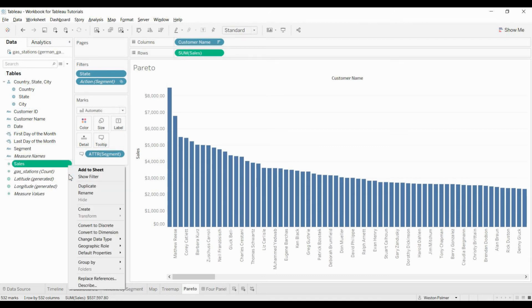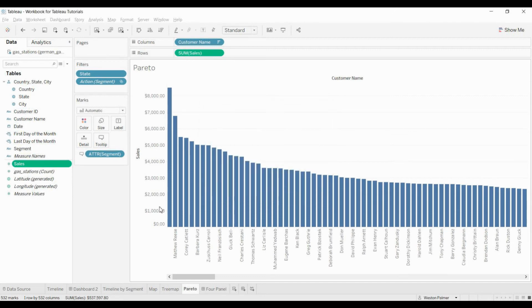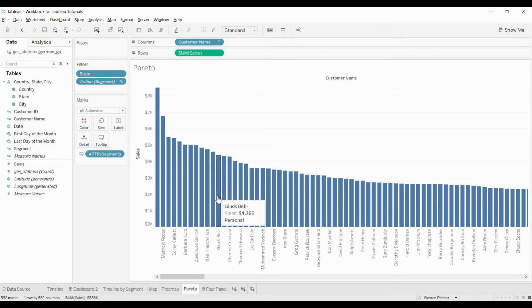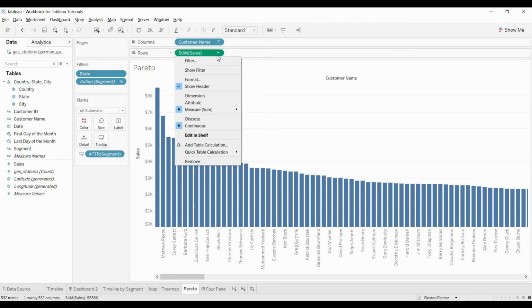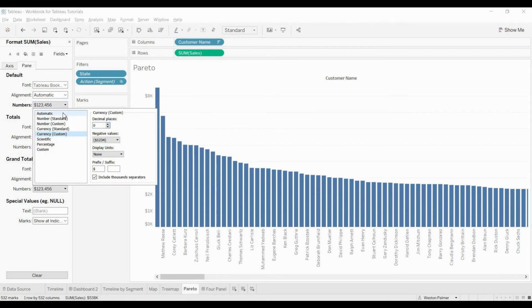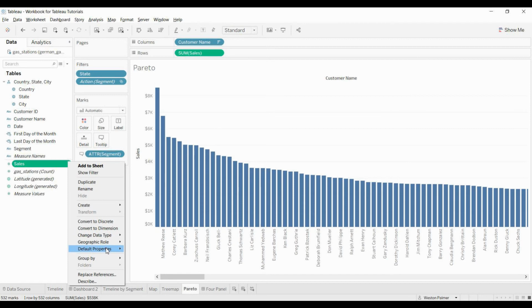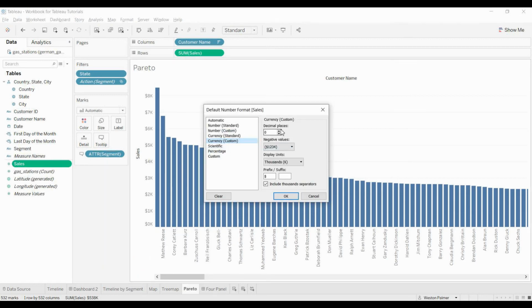So let's say we come over to sales and we say, you know what, I want the default properties to be all in thousands. So we're going to make these all in thousands. The axis changed, but the tooltip didn't. What's going on? Well, the default property only works if you haven't already set the format on the worksheet. How do you get around that? Come under default, under number, change that back to automatic. You'll see that it's dollars and thousands. You can come in here, and you can go back and change it to decimals or one decimal, no thousands.